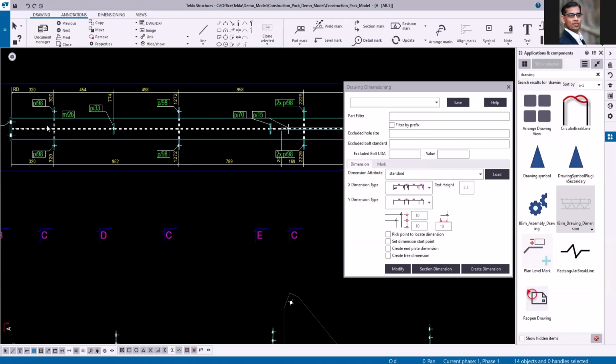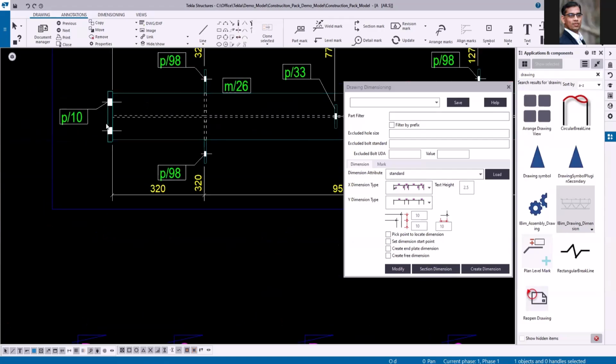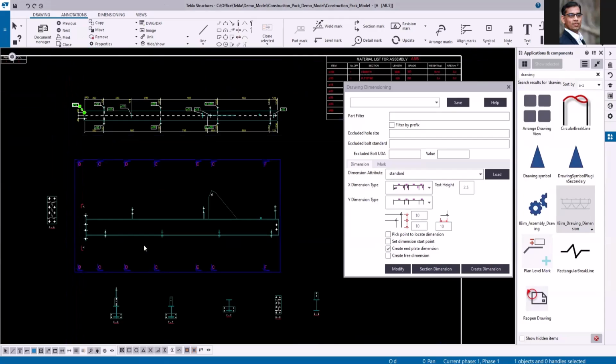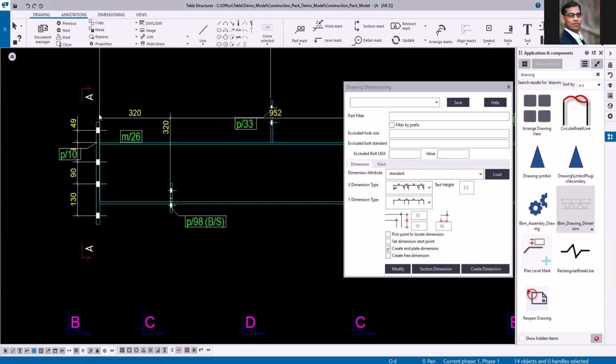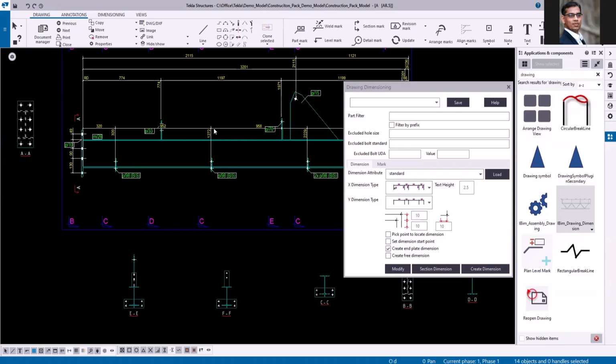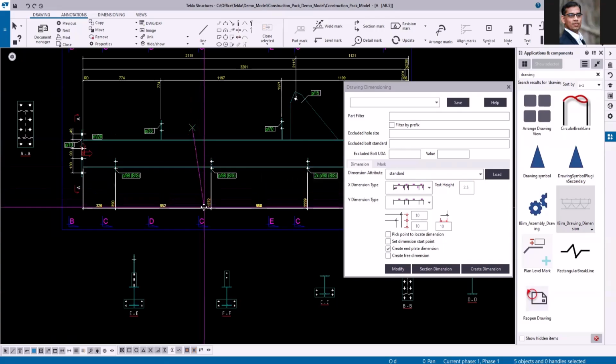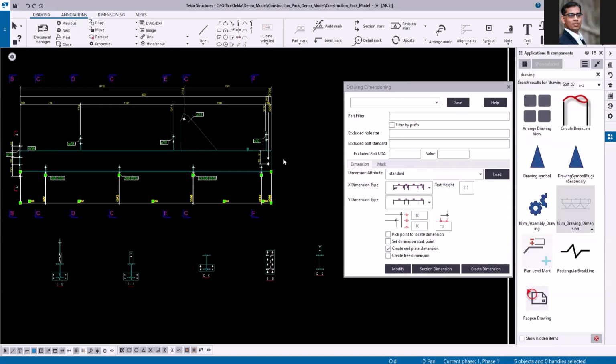So here you can see for the plate welded to the end of the member, select and check this end plate dimension and create dimension, and then pick the primary part. This is the front view. So you can see the dimensions.